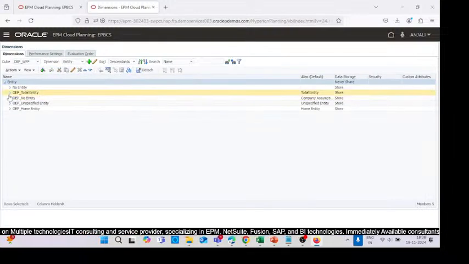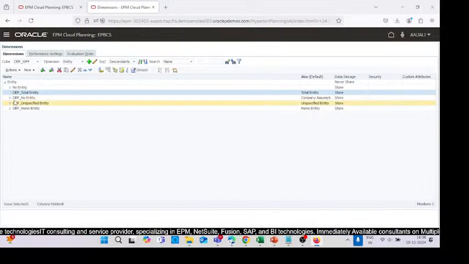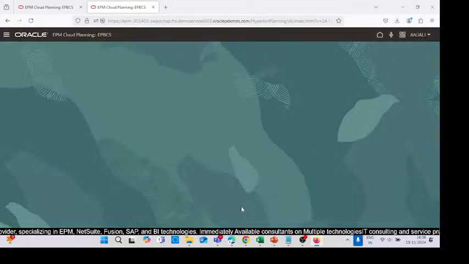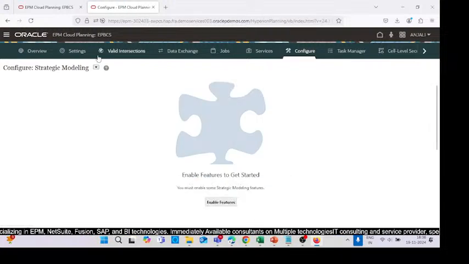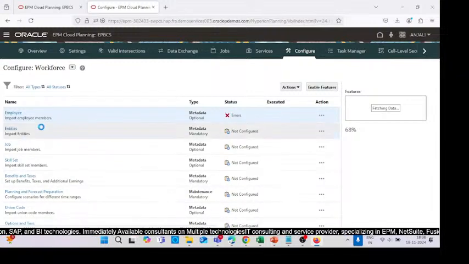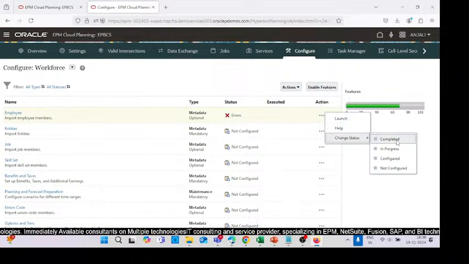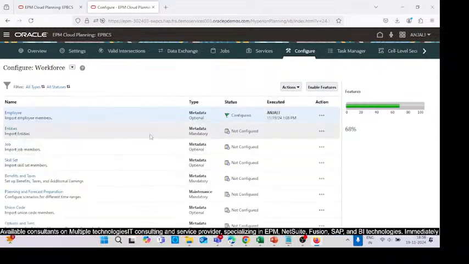Now the next thing, we would like to load the entity. Right now we don't have any member under the total entity. Now let's add entity metadata also. You can change the status from here if according to you it is completed. So you can click on configured or completed. So in this way you get the status for other users as well.